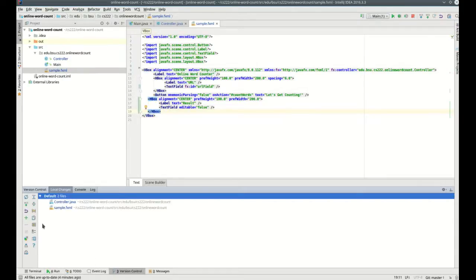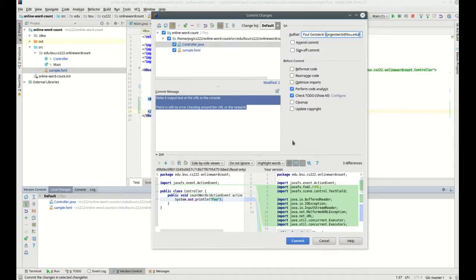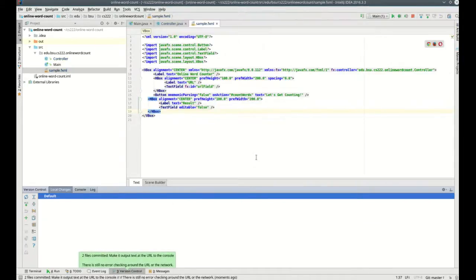And if we try committing again, it will again run the code analysis. I don't know why it doesn't remember the author name. Commit. Voila, we're all set.